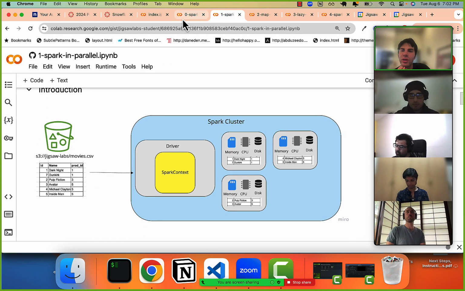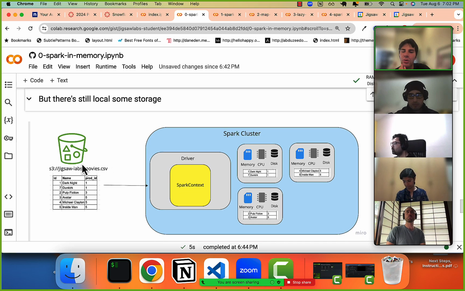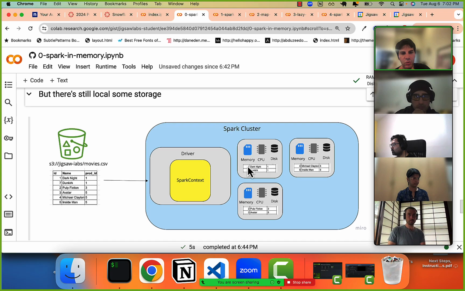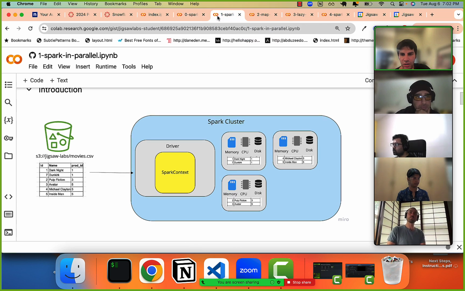Okay, so this is one thing with Spark: this data is saved in memory. It's not saved on disk. And then you get these computing resources to perform the analysis, to run queries, to train ML models, or to explore data.